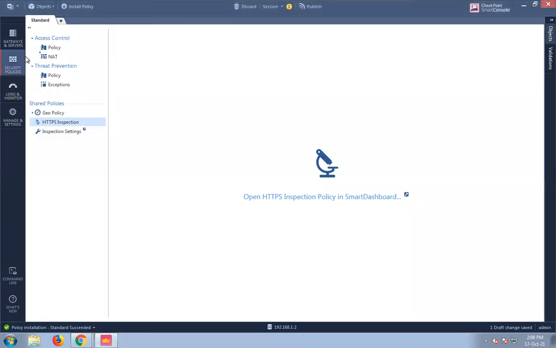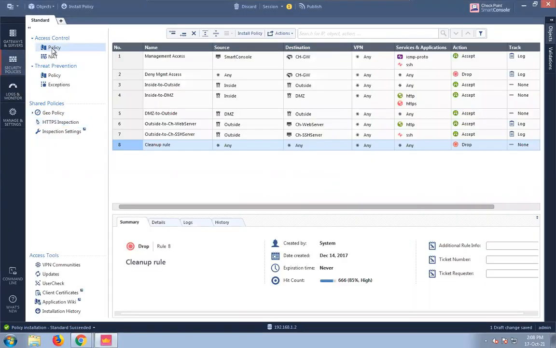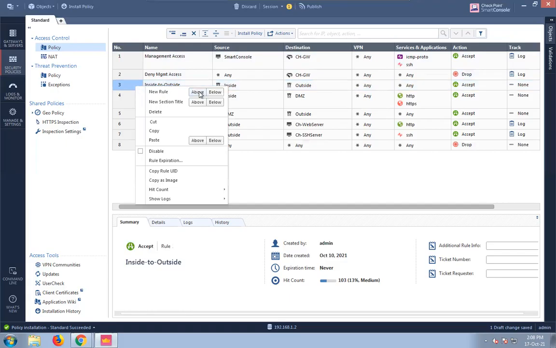do the security policy here. We'll go to the security policy and block certain websites. The first and second rules are directly to the gateway. After the second one, I'm going to create a third rule, because here we have the third rule, inside to outside, which is allowing all the traffic. If you are creating any deny rule from inside to outside, you have to create it before that rule. Let's create a new rule above.